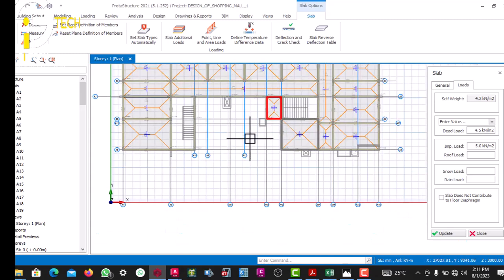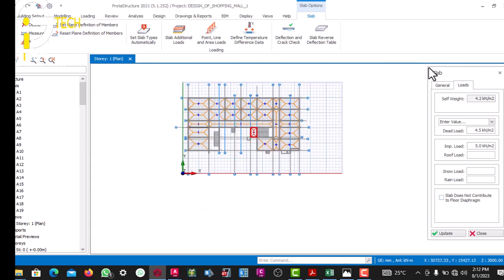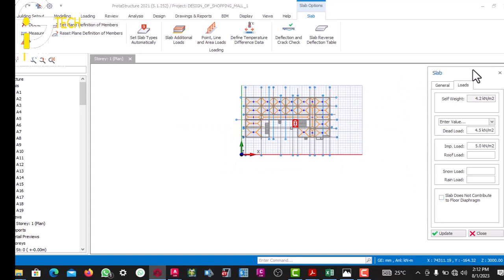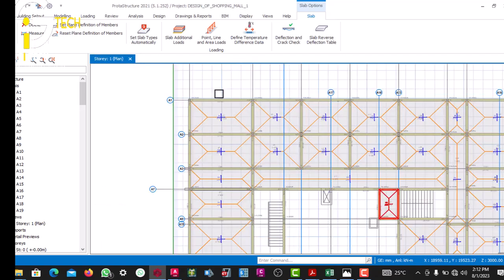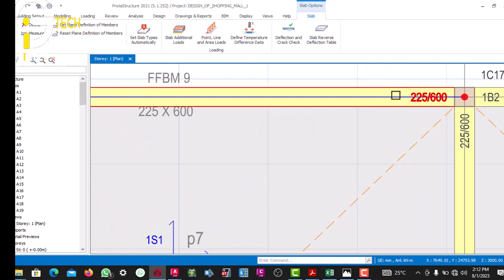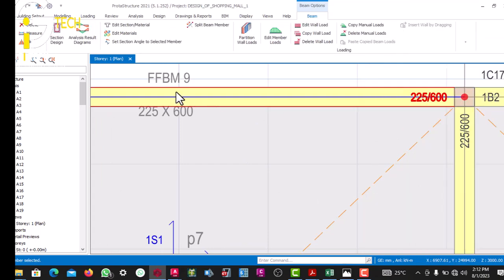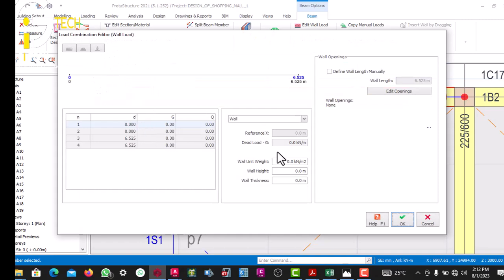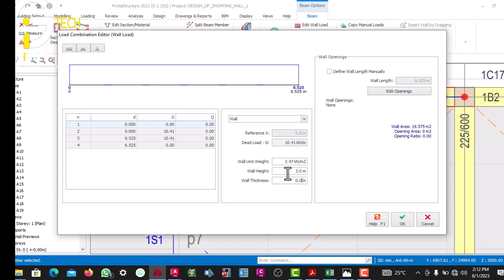Okay, so we are done with that. The next thing is for us to reset our wall load. For you to reset the wall load, you click on any of the beams, right click, go to edit wall load, then come here. The wall unit weight is 3.4, which we have calculated earlier. Then the wall height is 3.0. Then here we have 225.